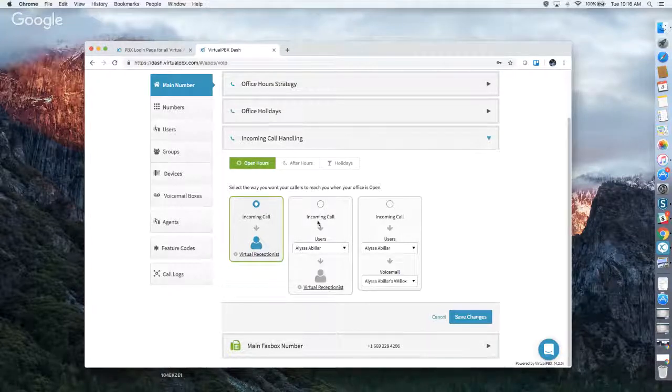This next option here is call comes in, rings to somebody or a group of people. If people aren't able to pick up, then the caller goes to the virtual receptionist, where they can enter a menu option. And then the last option: call comes in, rings to a person or people, they're not able to pick up, and you send the call to voicemail.